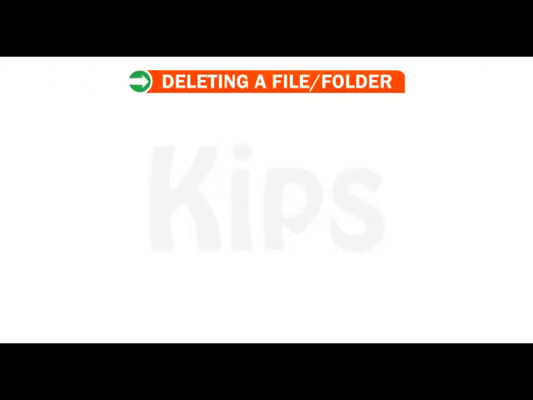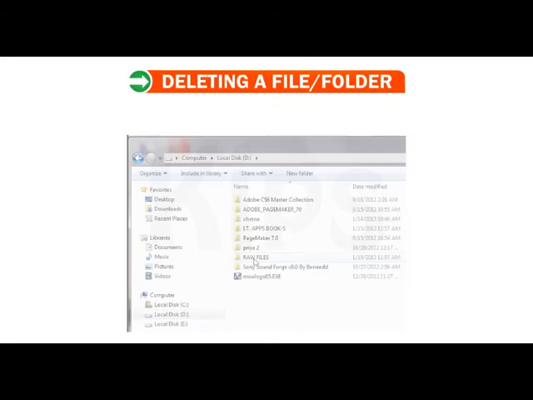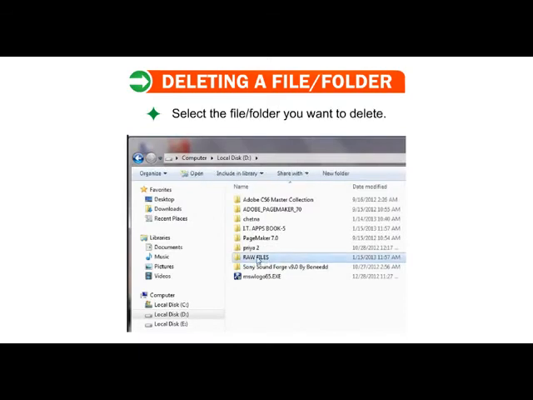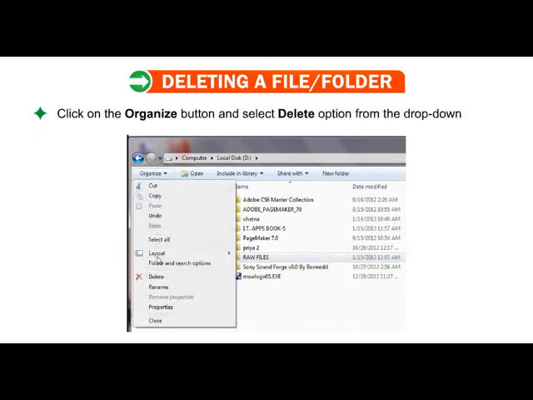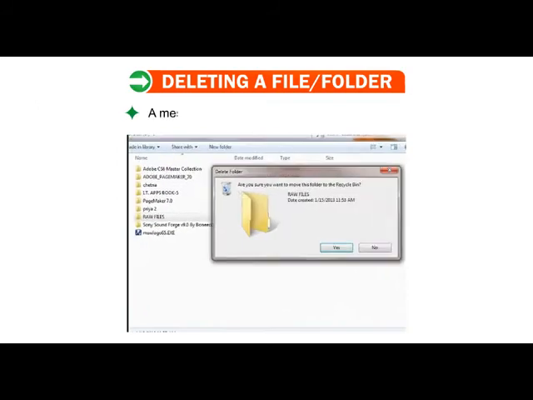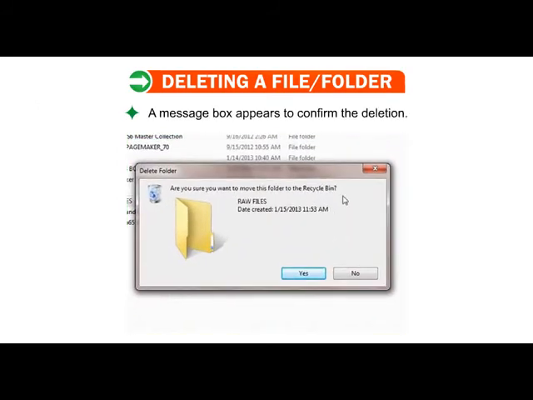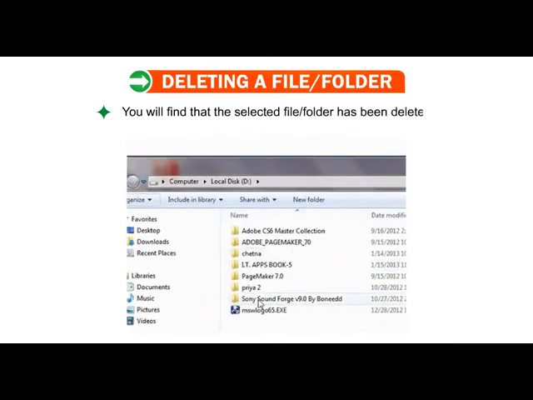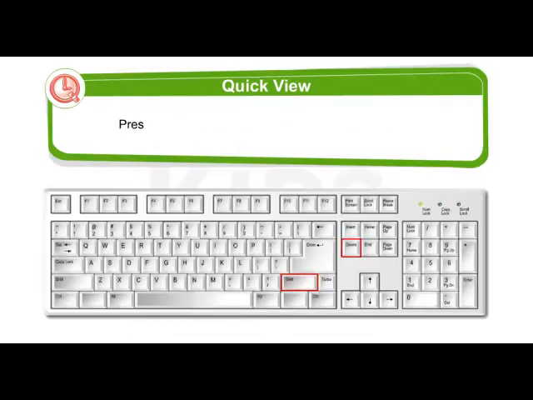Let us talk about deleting a file or folder. You can delete the unwanted files or folders from your computer system. To delete a file or folder, follow the given steps. Select the file or folder you want to delete. Click on the Organize button and select the Delete option from the drop-down menu. A message box appears to confirm the deletion. Select Yes to confirm. You will find that the selected file or folder has been deleted. Students, know that you can press Shift plus Delete to delete files or folders permanently.